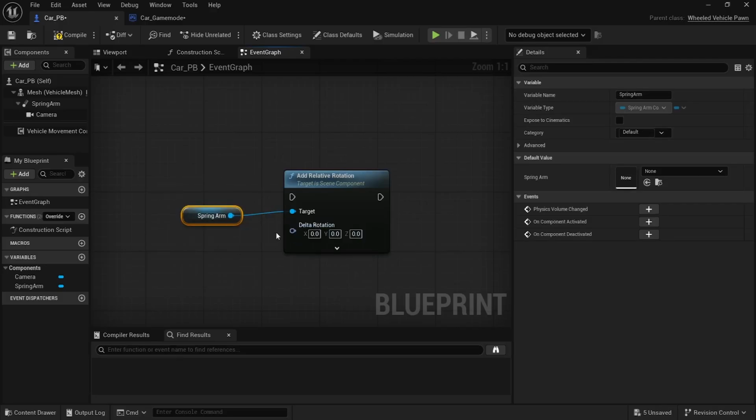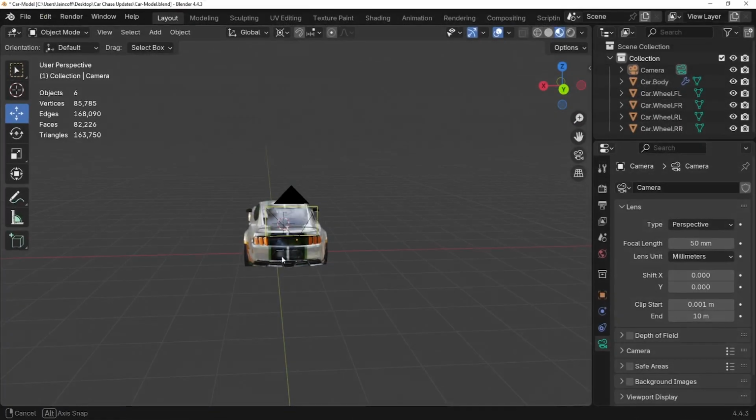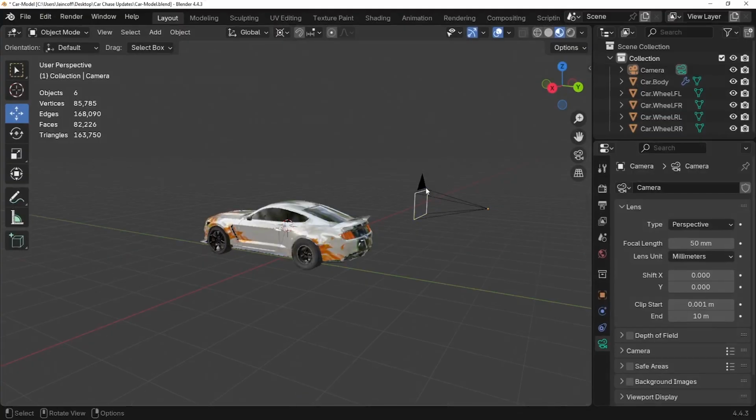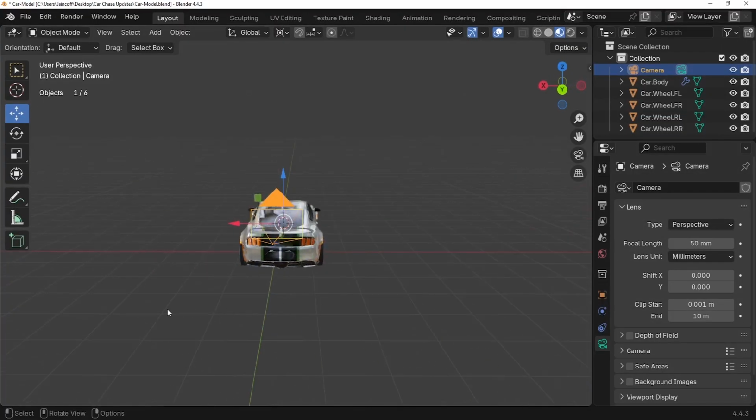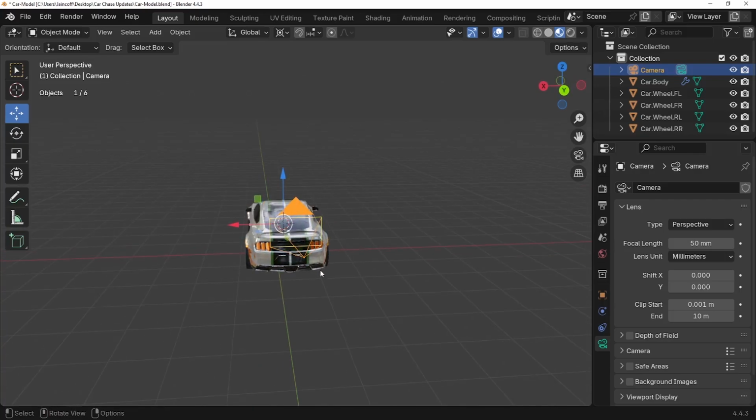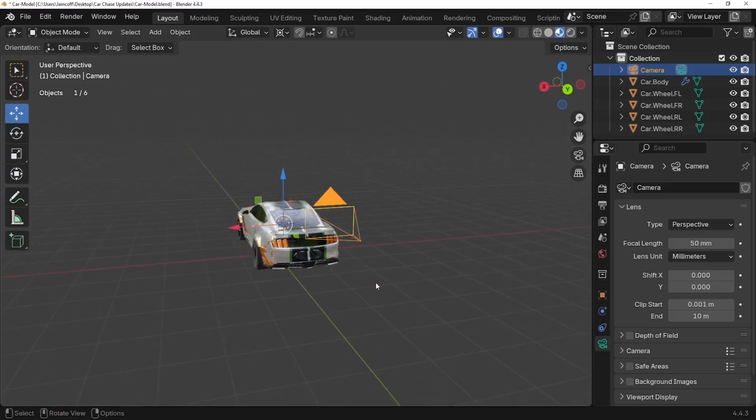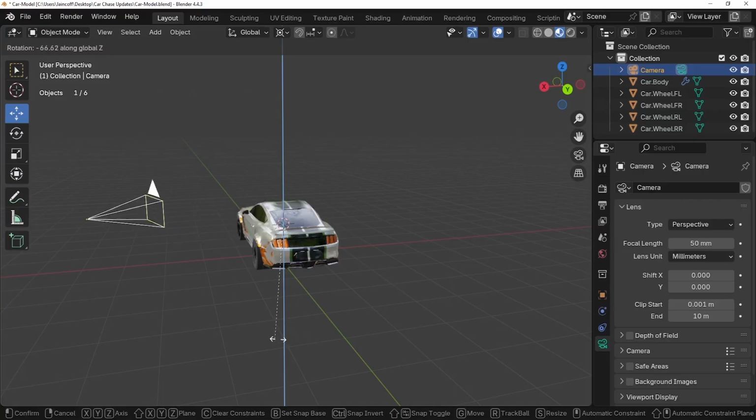So to help you understand how it works, let me just go back here to Blender and let me explain. So we got the camera behind our car. So if we move our mouse sideways like this, we want to spin the camera on the Z-axis. Let me just explain. So R, Z, you can see which axis we are rotating around, which is the Z-axis. So that's what we want to do.